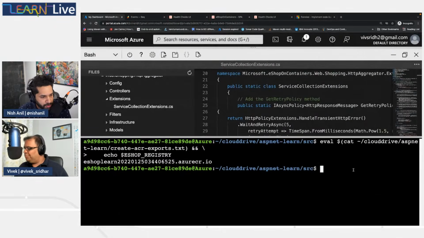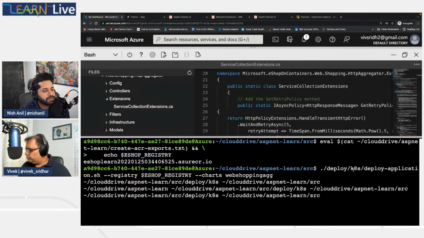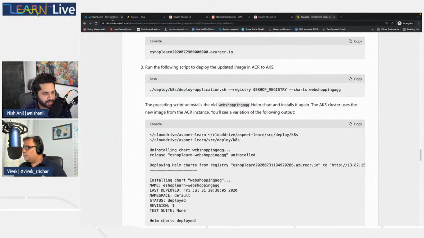So what are you doing next now? I'm deploying this onto Kubernetes, the image which we built now. And we have already set the environment variable for the container registry. Cool. So let's go back. What we're doing here is using Helm under the hood for deploying, installing, and uninstalling services from Kubernetes. You may want to explain Helm as well, Vivek. I know we did this last time as well.